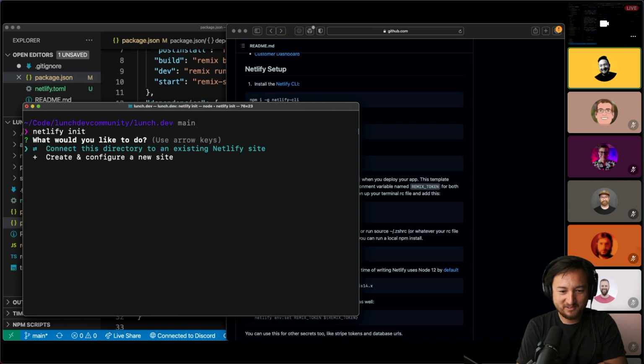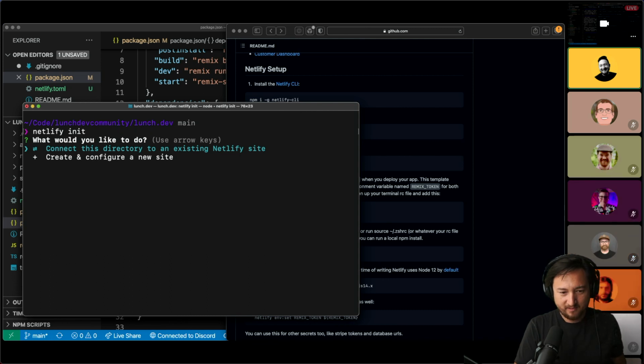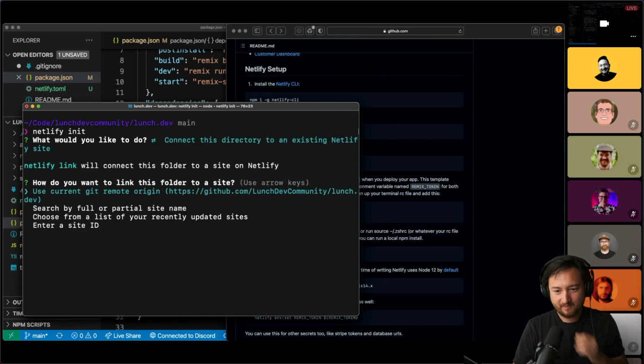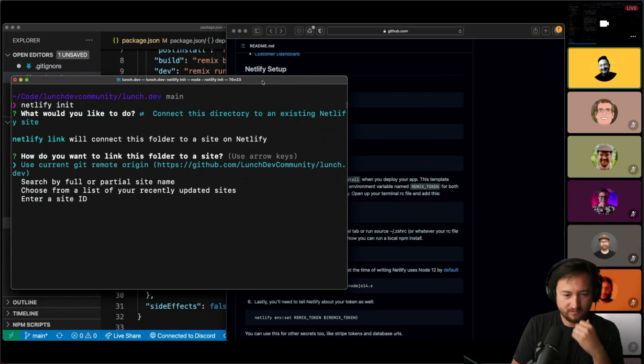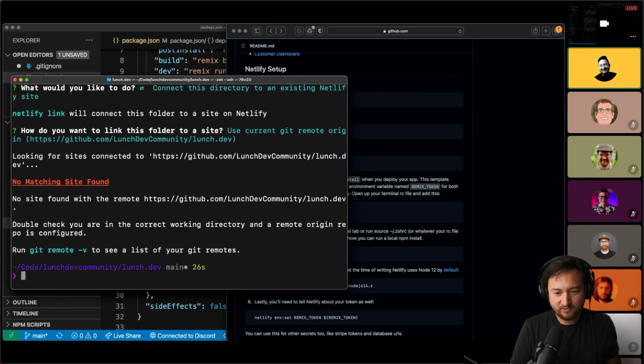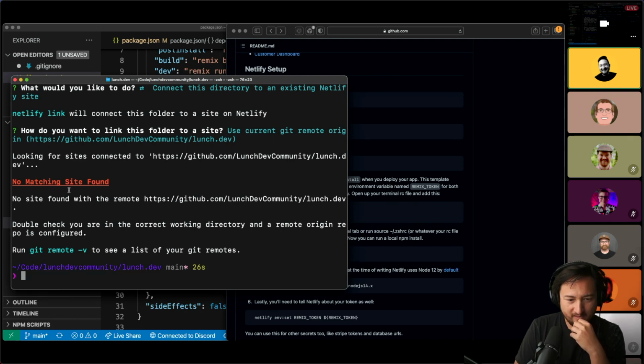Let's see. What would you like to do? Connect this directory to an existing Netlify site. Yeah, sure. Why not? Okay. How do you want to link this folder to the site? Use current git remote origin. Yes, I think that's what we want to do. I've never actually used this before, so that's cool. Never used any of this before. So, no matching site. What the?